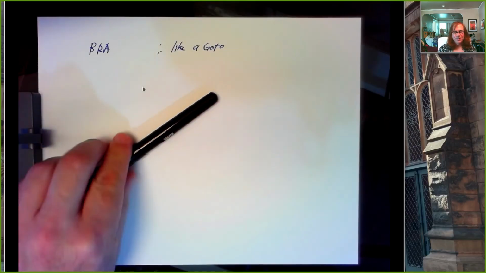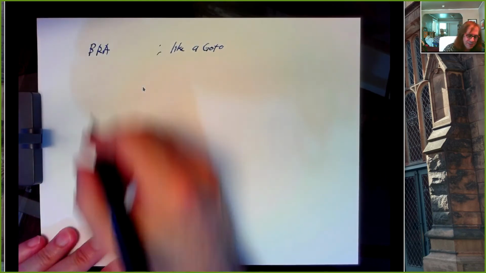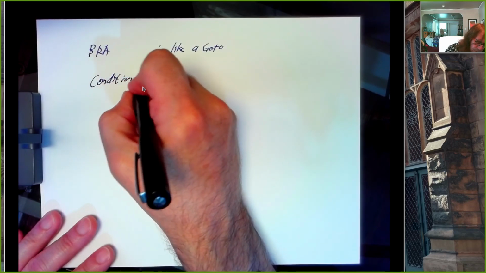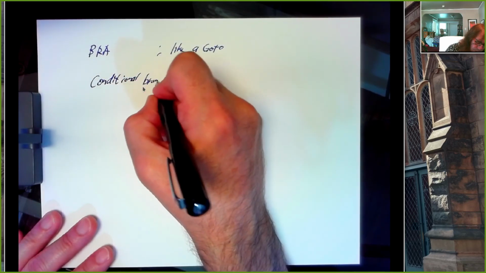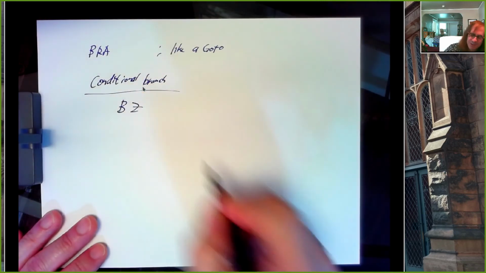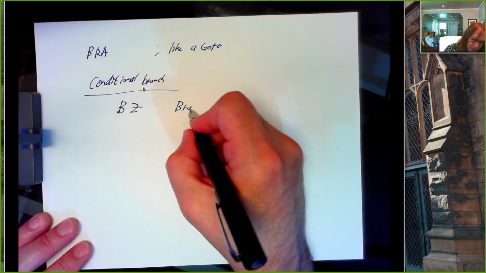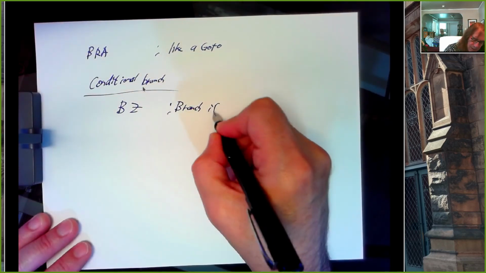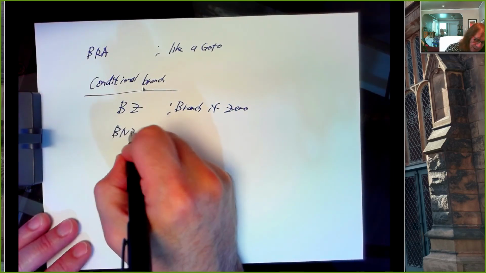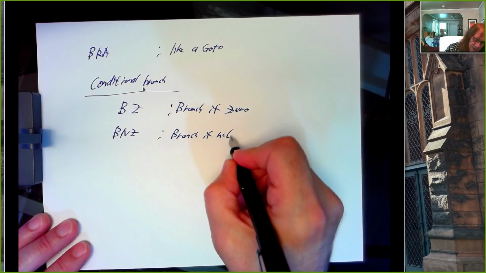The reason we have branches in addition to gotos though is because we can have conditional branches, or a conditional goto. And there's two that I want to look at. One is called BZ, which says branch if 0. And BNZ, which says branch if not 0.